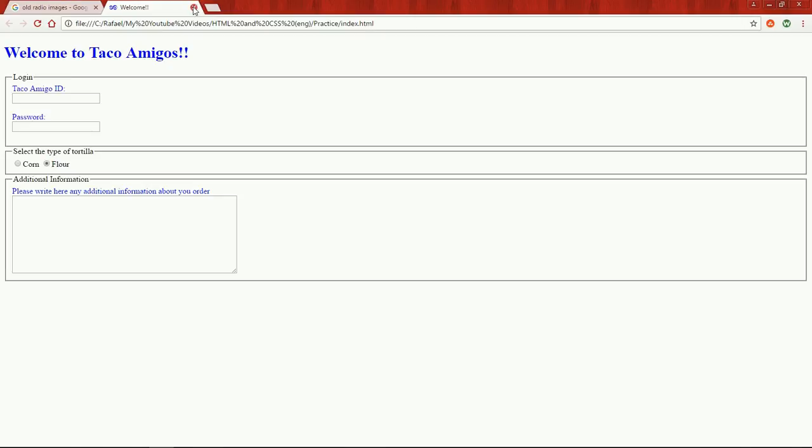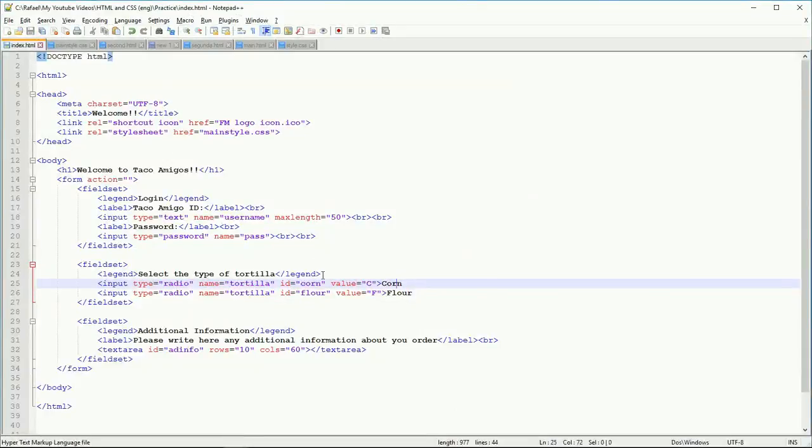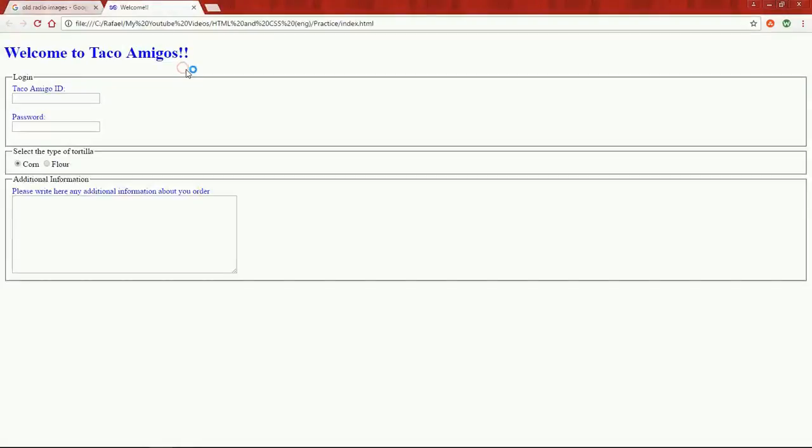Now, if for any reason you would like to have, for example, the corn tortilla to appear selected by default, you can just use the checked attribute here. Let's save this, launch it again, and now it appears selected, and obviously the user can change the selection.